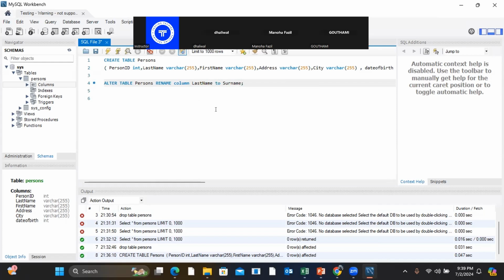Okay, see, let's say I want to change the column name. I have created this table with this column name. Let's say I want to change the last name to surname. Then what can I do? Just see the table now. After this, I'll just show you the columns.